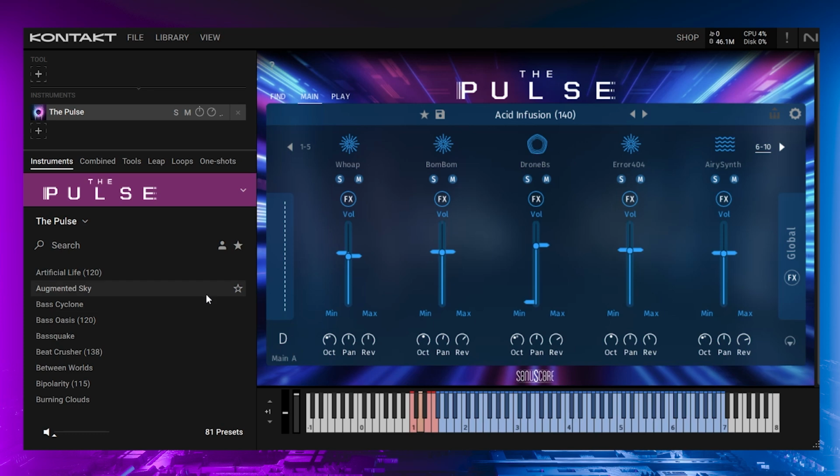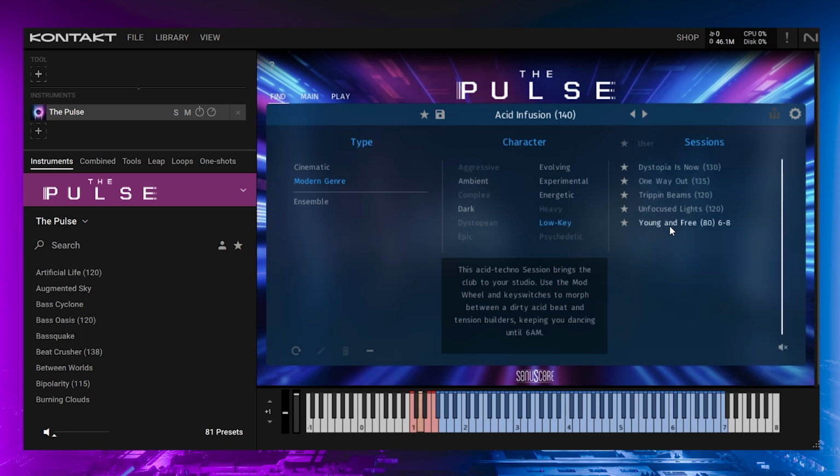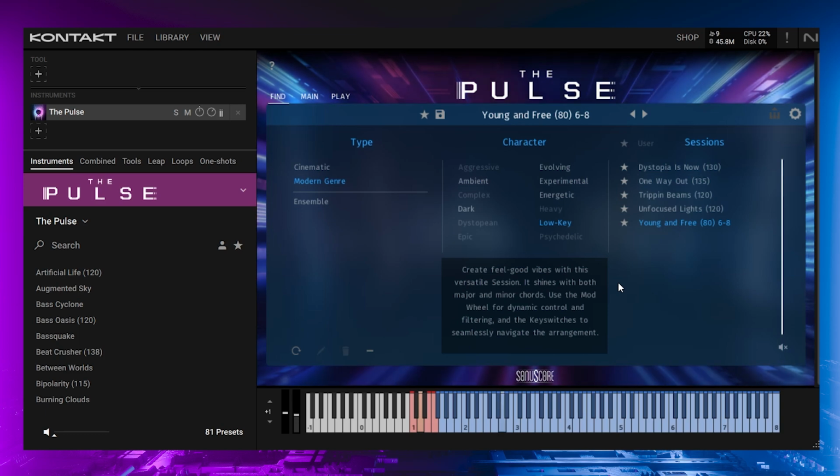Yeah, there's a lot going on there. Very, very cool stuff. Now, if I go back to the find and, like I say, we're in modern genre. Let's go low key, young and free. This is in 6/8, this one.